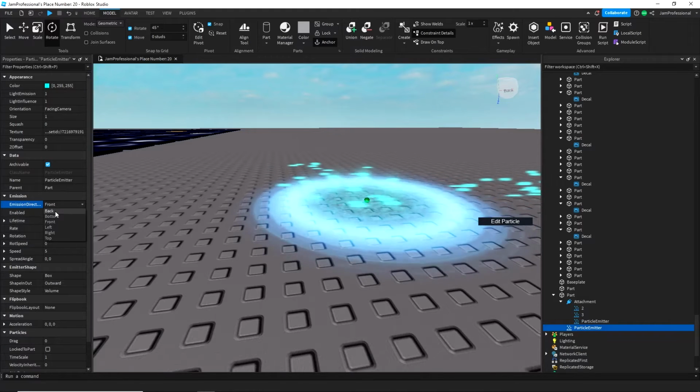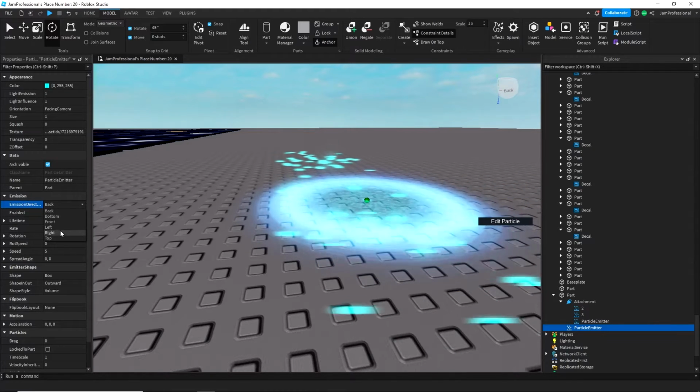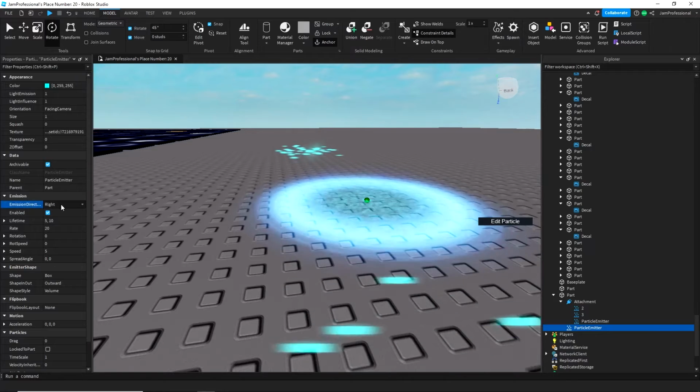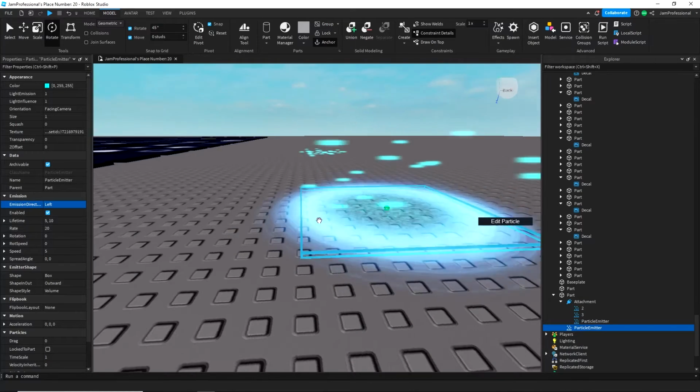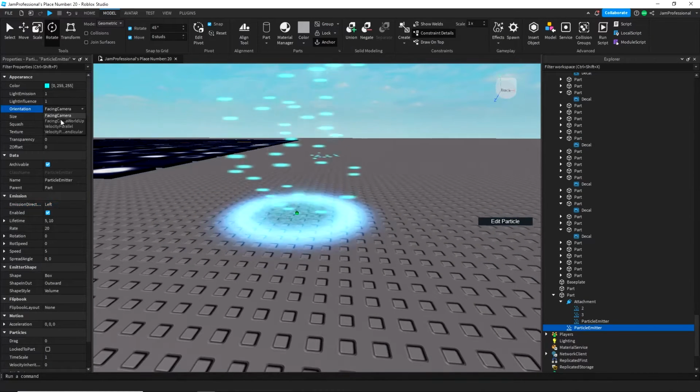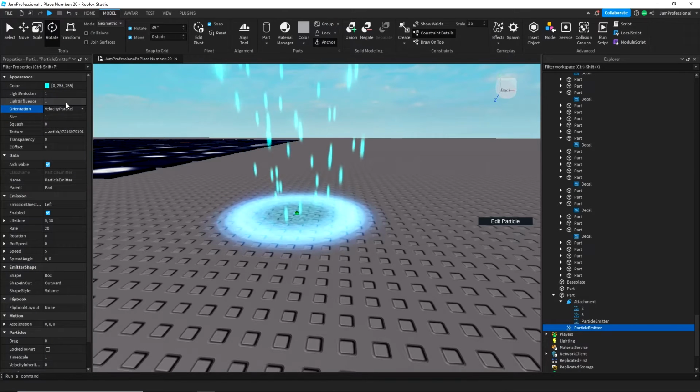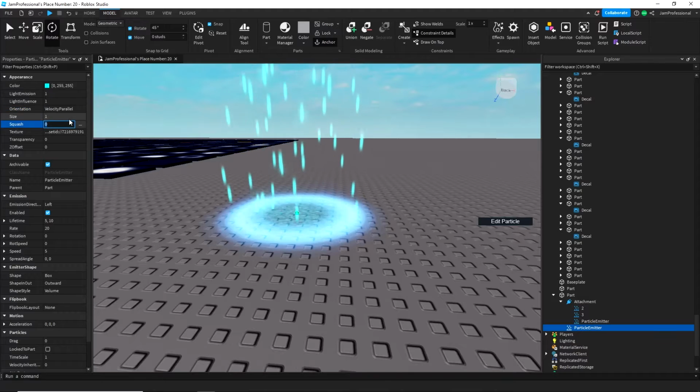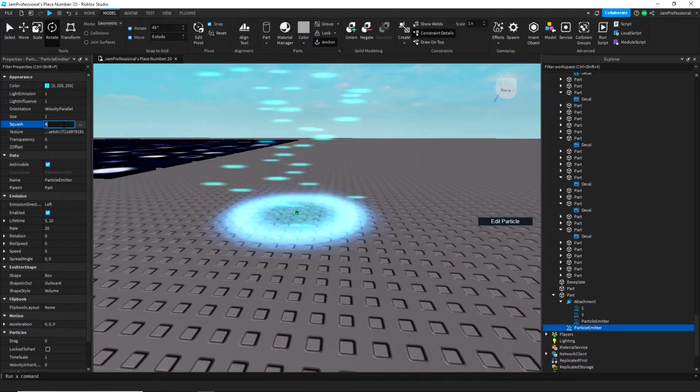In this case, I think it'll be left. Yeah. And then orientation, velocity, parallel. And here we want to go to squash.